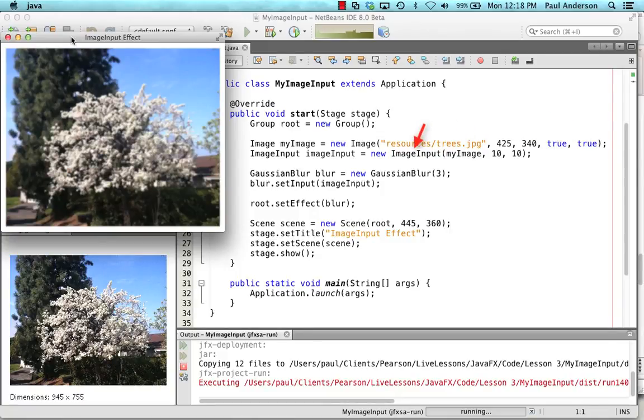Next, the program builds an image input object using the image object. These XY coordinates keep the image input centered. Here is where we create the Gaussian blur object and set the input property of the Gaussian blur to the image input object. So what we have essentially done here is use image input to attach an image to a Gaussian blur effect. All that's left is to apply the Gaussian blur effect to the root.